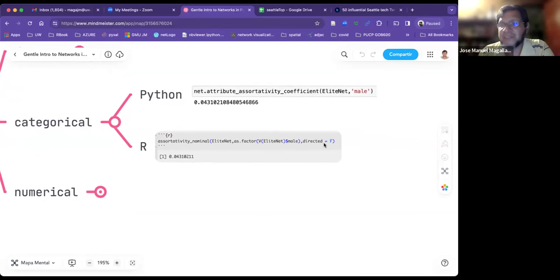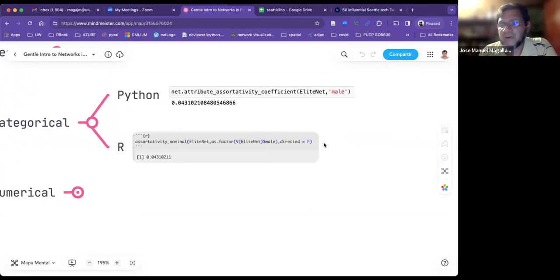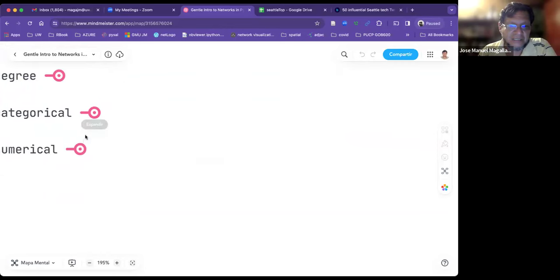Again, pay attention to this because you need to be telling several functions in R whether the network is directed or not, which in this case it is not.